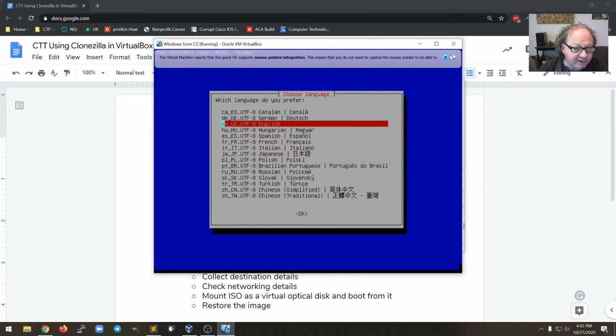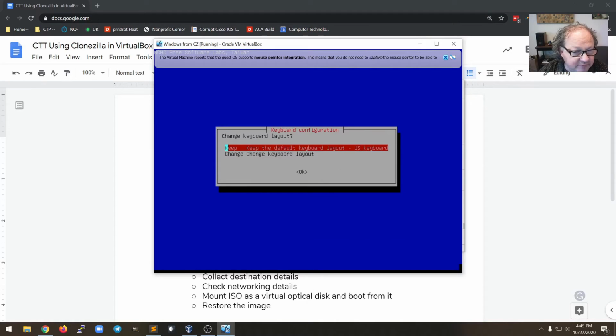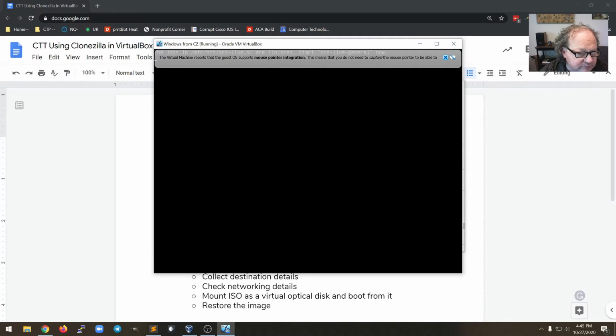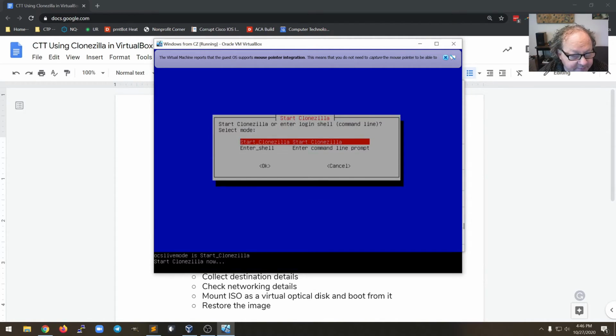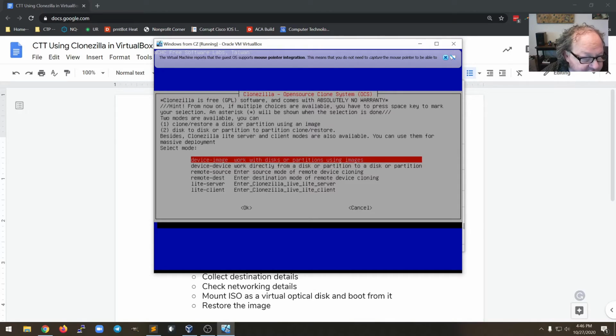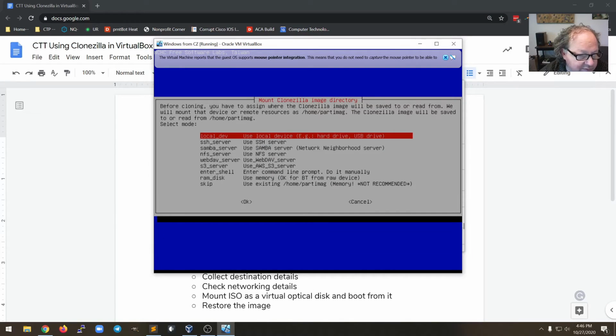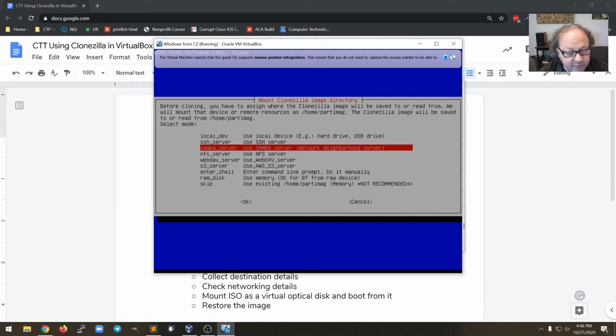Okay, great. So here I am using English. I'm using a US keyboard, so these defaults are good. The beginning part of this process is exactly the same as when we created the image. I'm going to start Clonezilla, and we're going to be working with images here. Device image. Same option. And then once again, we're going to choose our Samba server since we're accessing this using SMB across our network. Same option as the image creation.